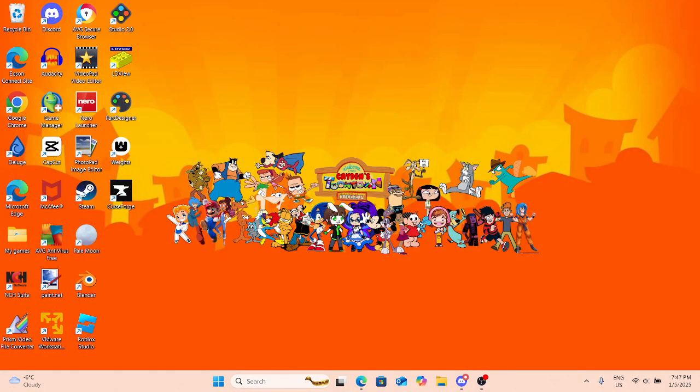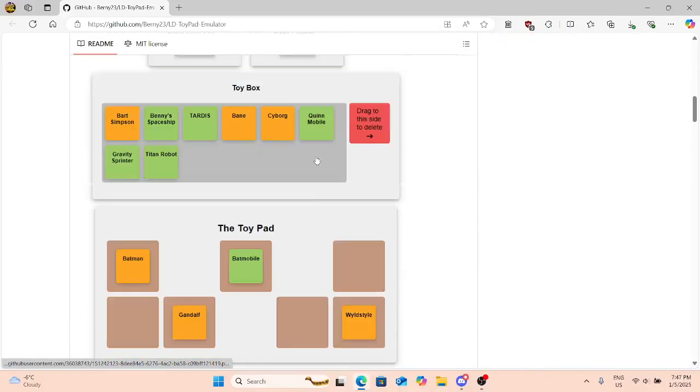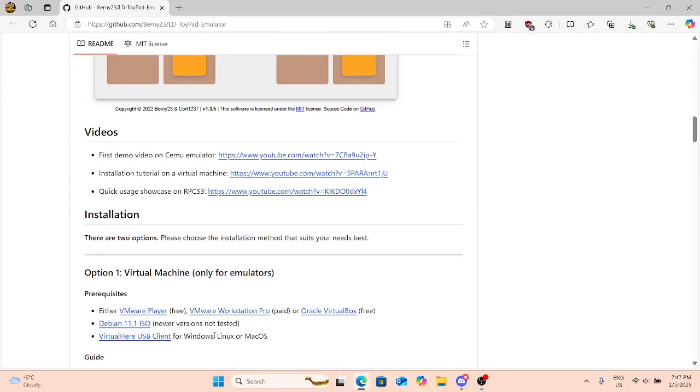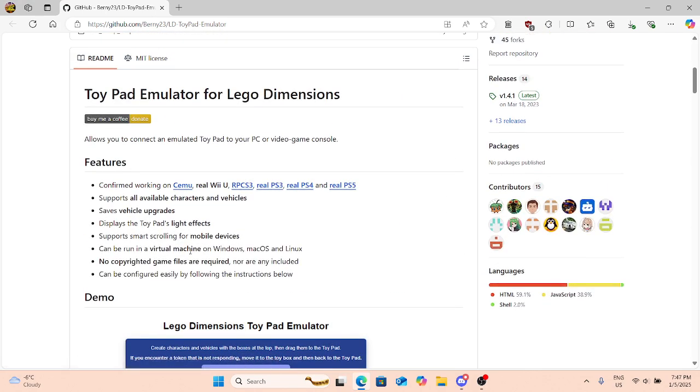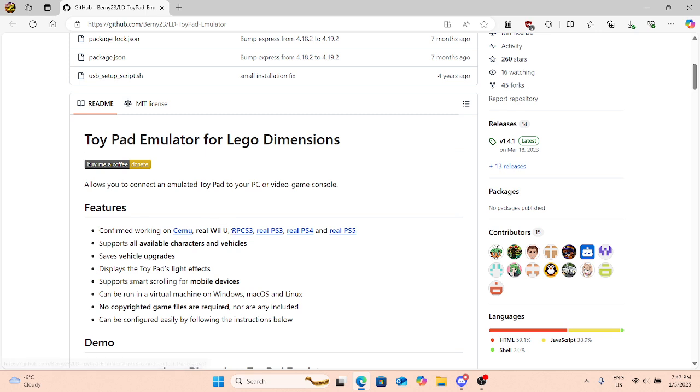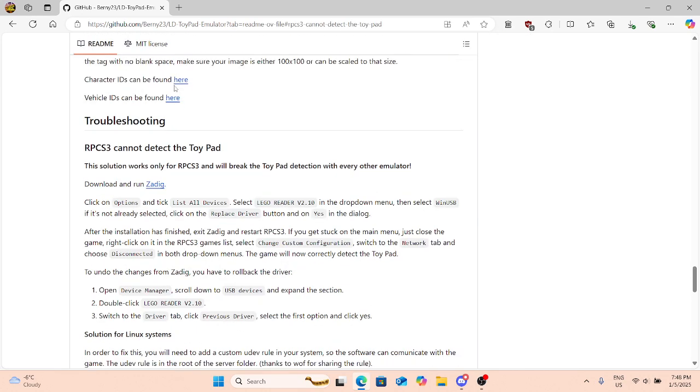You're also going to need the VirtualHere USB client, which you might use. And you might also need another thing, an emulator. I'm using RPCS3, which is actually going to be really important here. You might also need ZDIG in order for this to work.